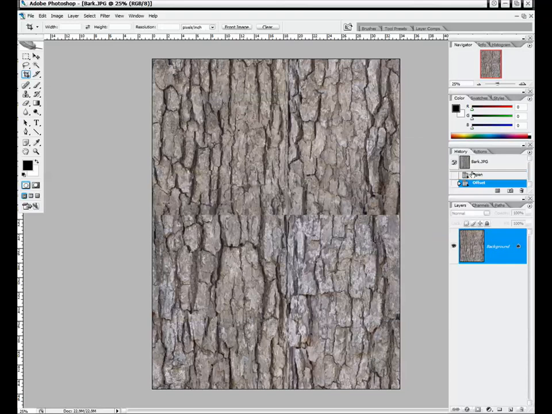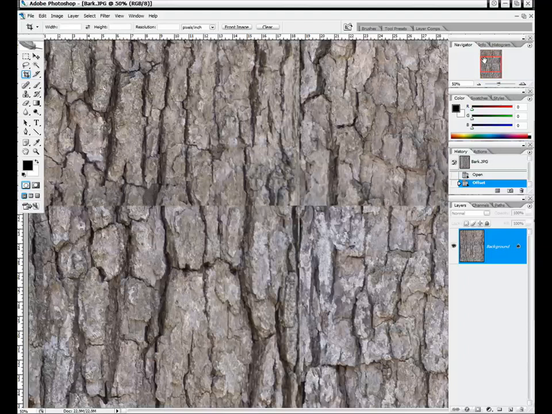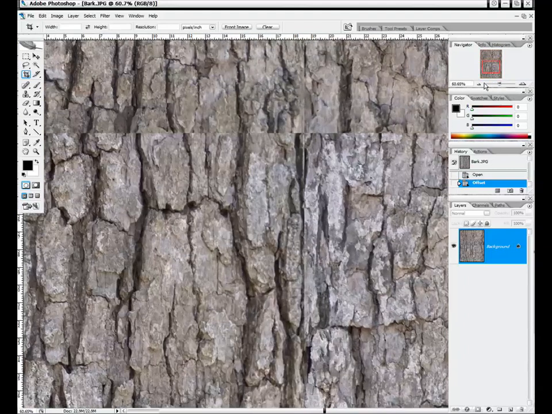Now, depending too on what type of software you're going to be using for these textures, sometimes you need to make square textures, and in that case you might want to crop it first. We're not going to worry about it. We're going to work with pretty much just the native texture here, just the native size.